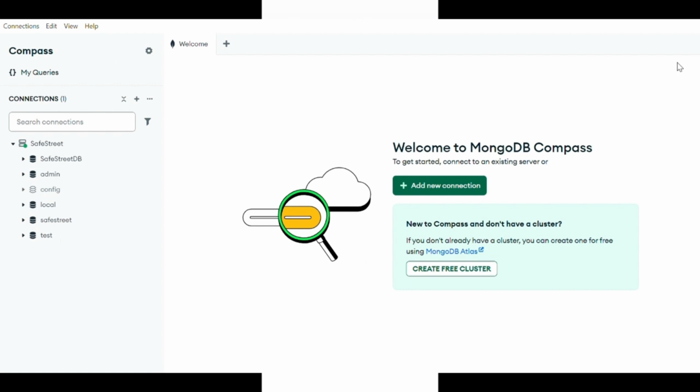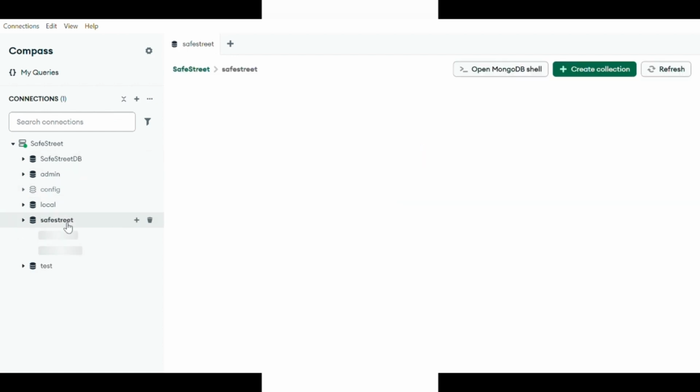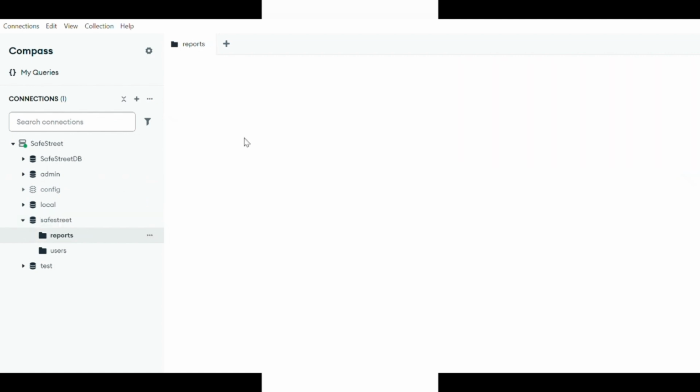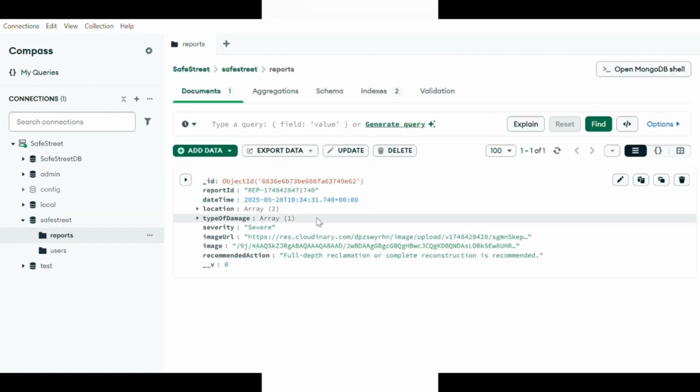Now coming to the MongoDB. Here we have stored the uploaded image path along with the analysis from the AI model, along with its ID.